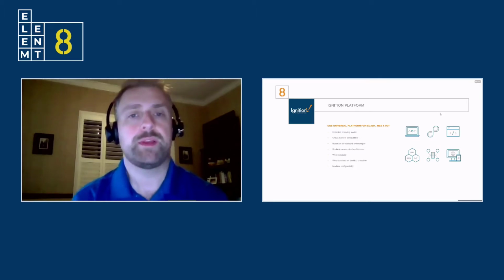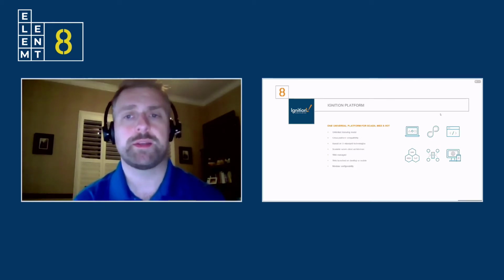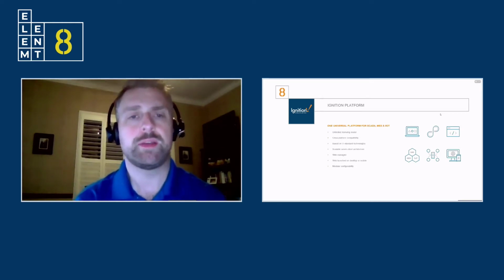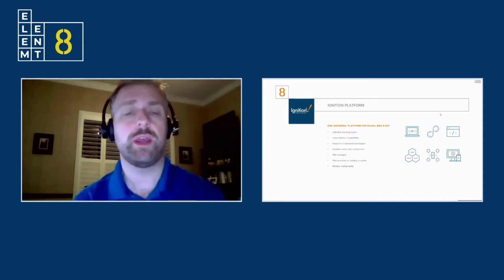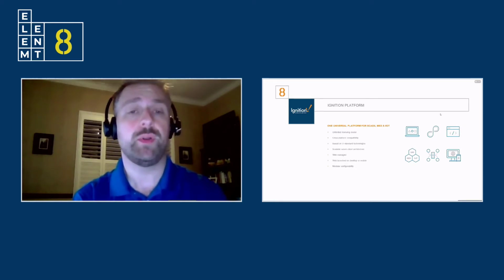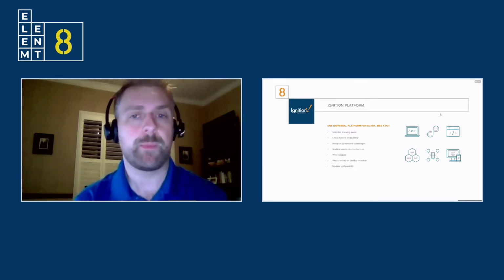So the Ignition platform itself is kind of the culmination. It's our software product. That's what we do. We focus on the Ignition platform, and it's one universal platform for SCADA, MES, and IIoT. So you can really think of Ignition as a development toolkit. It's one where you can install it and literally develop and deploy any kind of application you want out there.